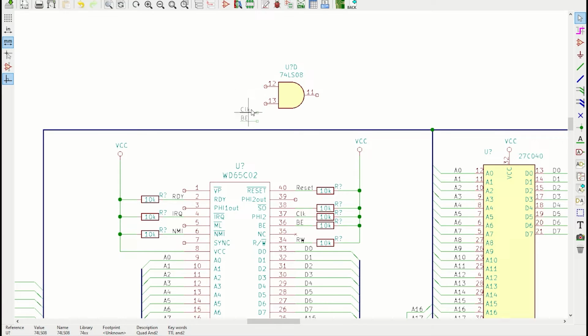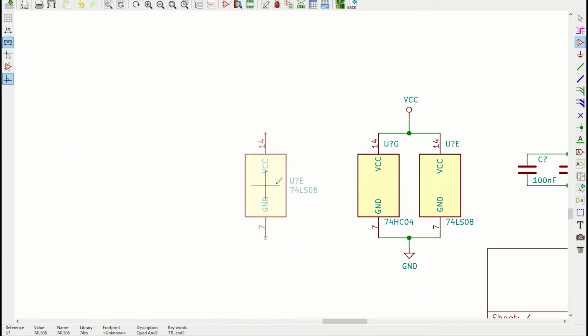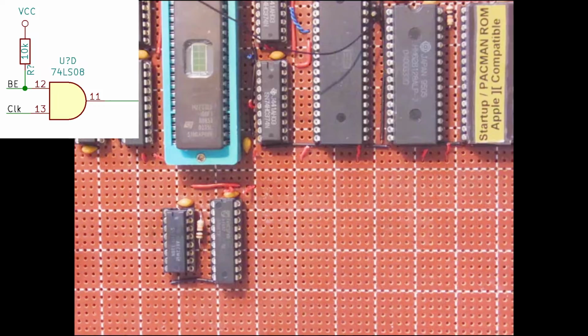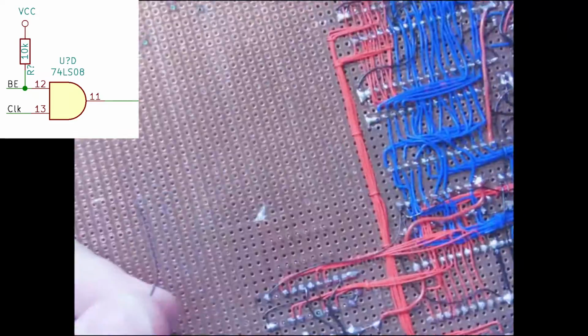So I'm going to AND the Arduino signal with the clock and feed that directly into the BE pin on the microprocessor. Unfortunately, I've run out of AND gates, so I'm going to have to add another chip to the design. I've got some space down here, so I think I'll add it here.